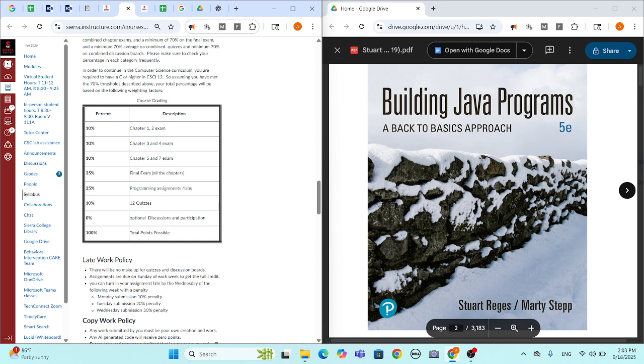Chapters, course grading percent: chapter 1 and 2 exam, 10%; chapter 3 and 4 exam, 10%; chapter 5 to 7 exam, 10%; final exam, all the chapters, 35%; programming assignments and labs, 25%; quizzes, 10%; discussions and participation, optional, 0%; and 100% total points possible.